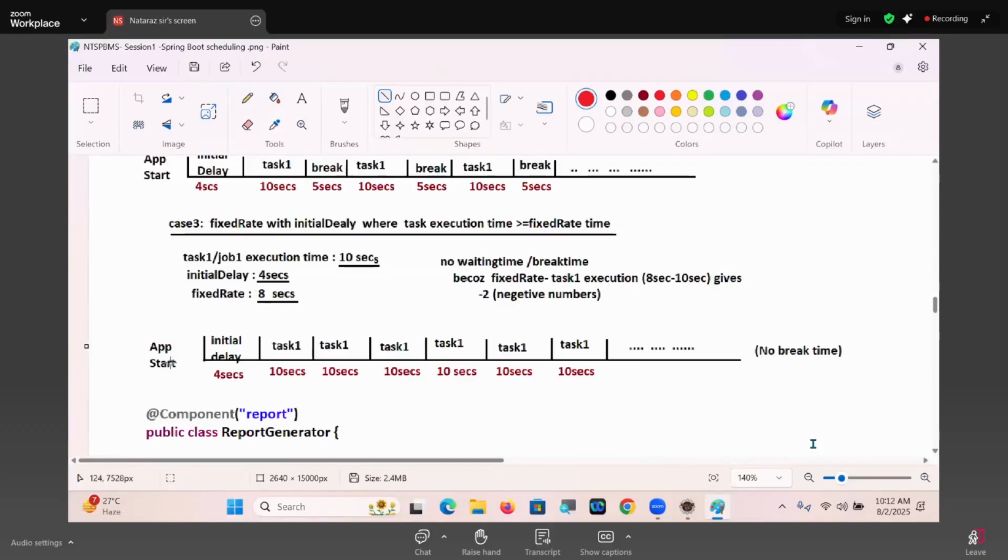See, guys. Application start. Initial delay 4 seconds. Okay. Task 1, task 1, task 1, task 1. No gap at all. Come on, guys.